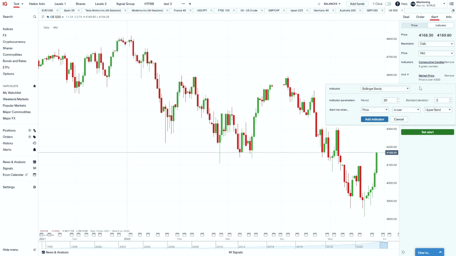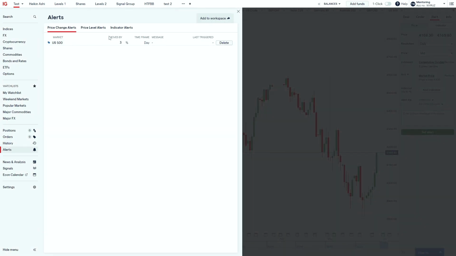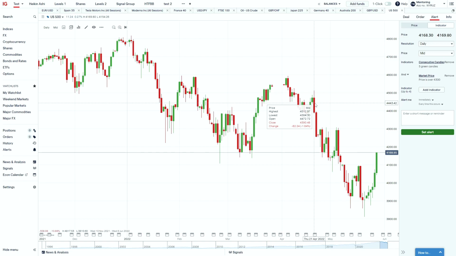if you need that as part of your strategy. And once again, all we do, if I just get rid of that Bollinger Band one, is set alert, and once more it would come up over here in the alert section and tell you which ones you've selected here. So that's the basis of forming alerts on IG's desktop app.